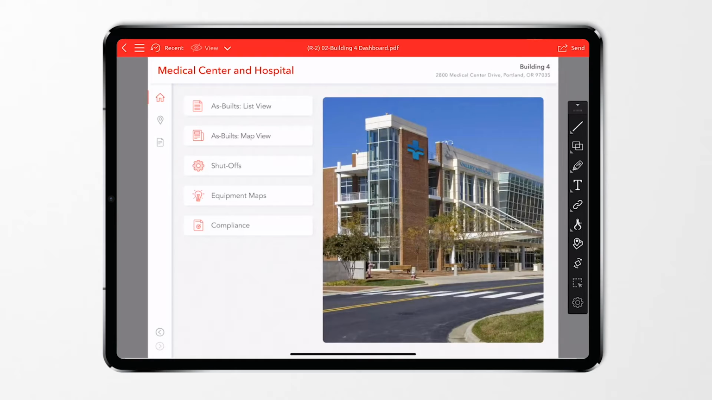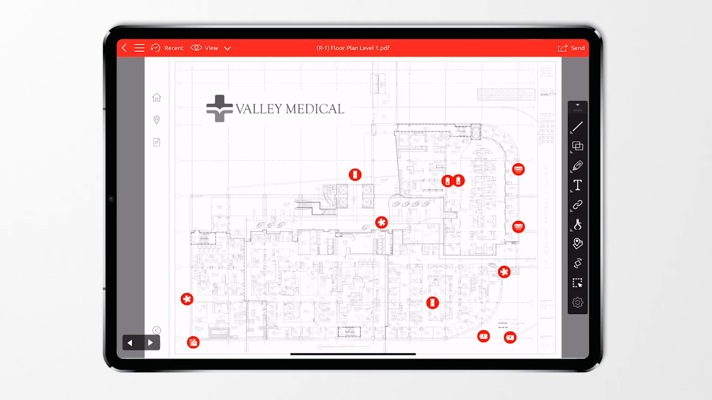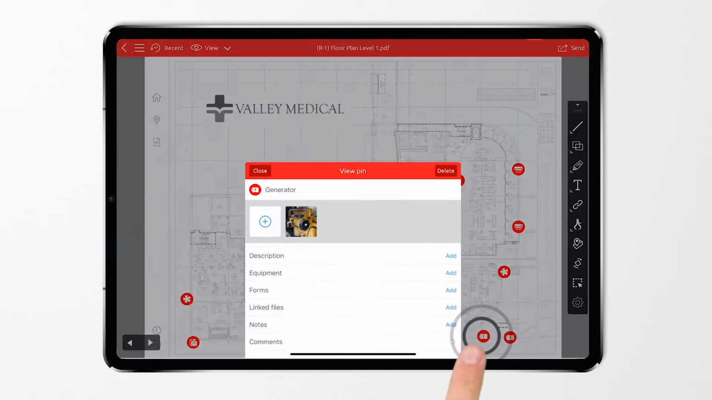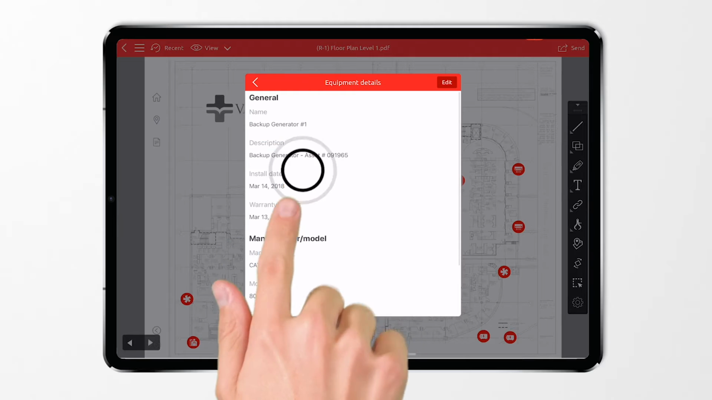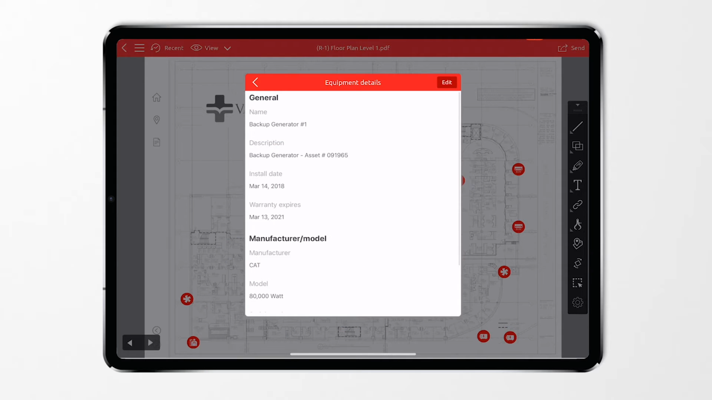For customers that purchase our equipment module, we also add equipment maps. On the equipment map, we can see the location of all the equipment, and tapping on a piece of equipment brings up the details. But I can also find information another way.